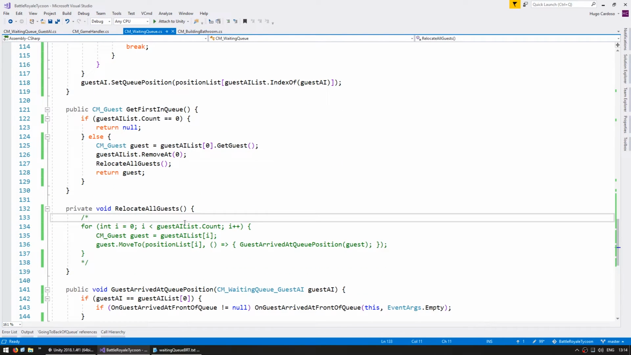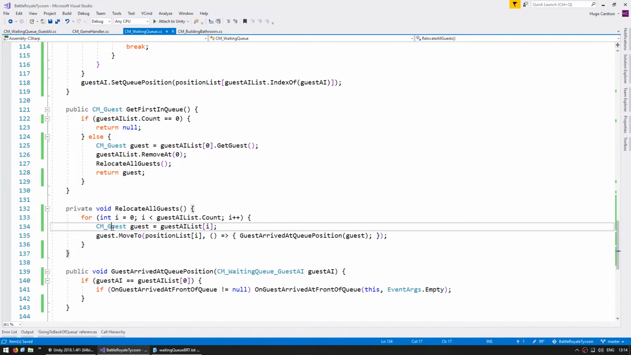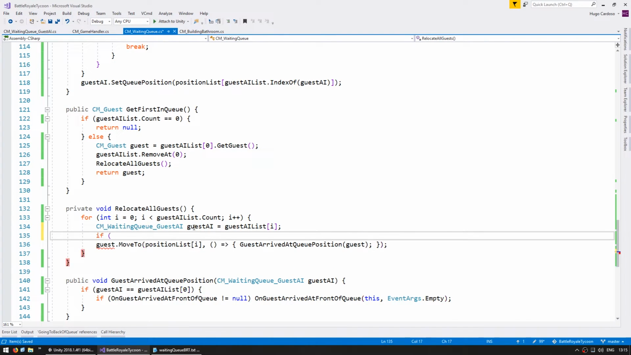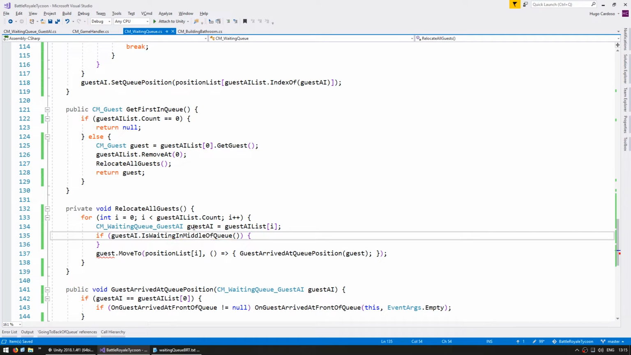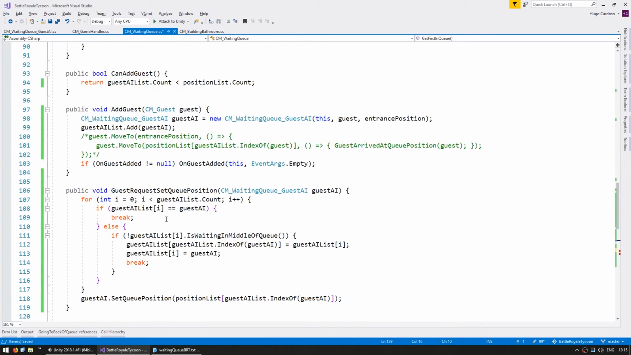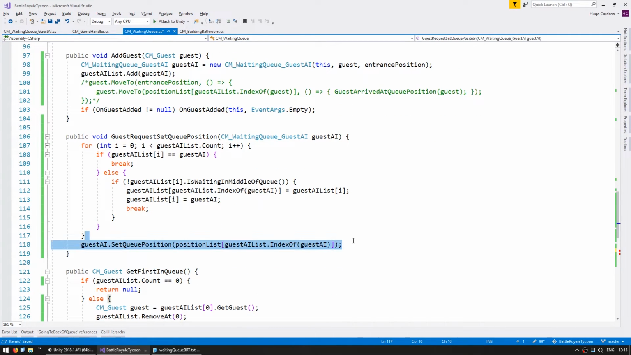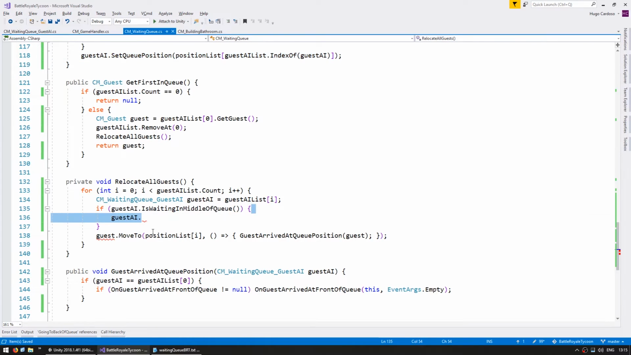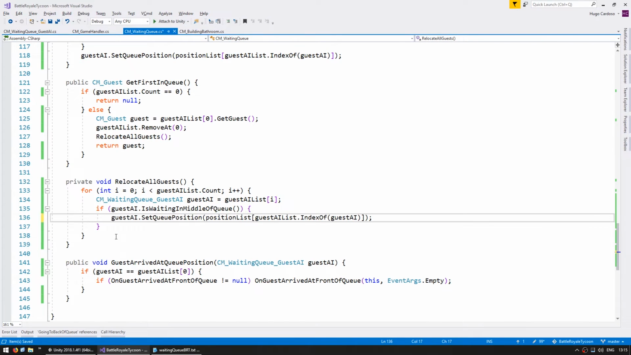So in here, when we're relocating our guests, we're dealing with guest AI in here. And in here, we're only going to send them into a new position if guest AI dot is waiting in the middle of the queue. So if they're heading towards the queue, then we're not going to move them. And simply go guest AI and send them to his position. So go up here, the exact same code as in here. And remove the previous guest code.